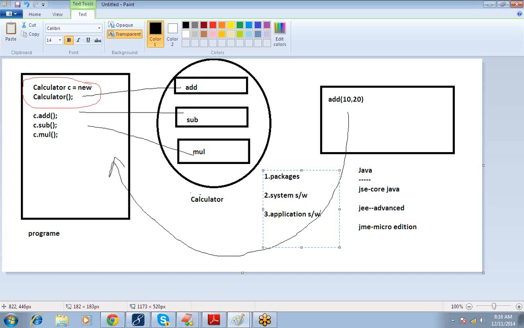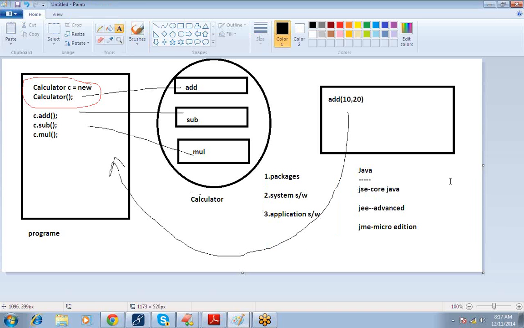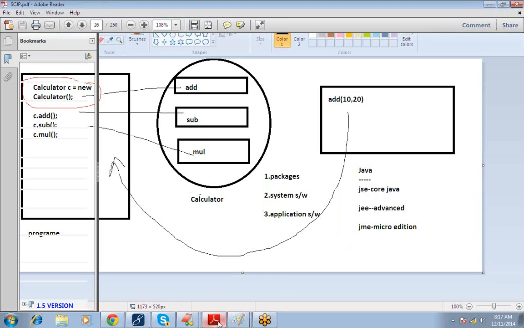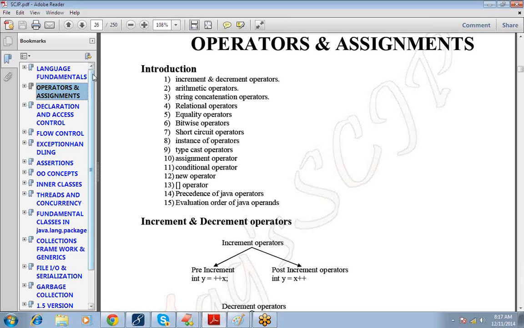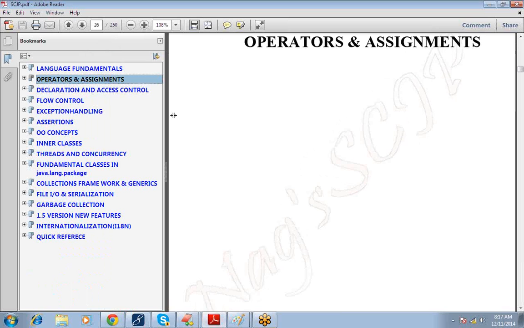These kinds of software are available in the industry. Using Java, you can develop these kinds of applications. We are going to concentrate on JSE. In JSE, core Java level, these are the concepts.